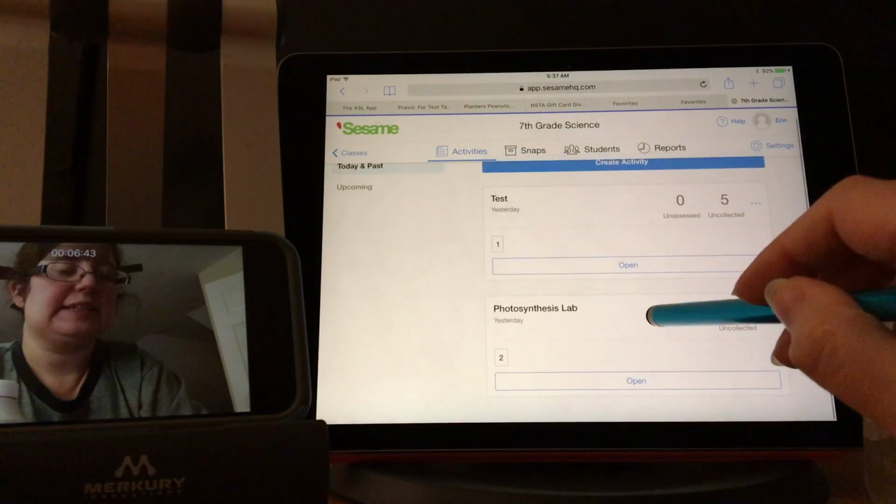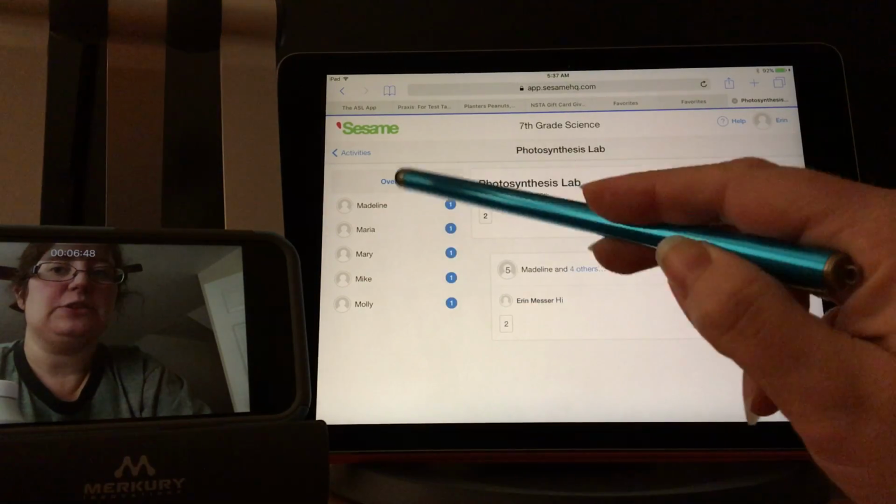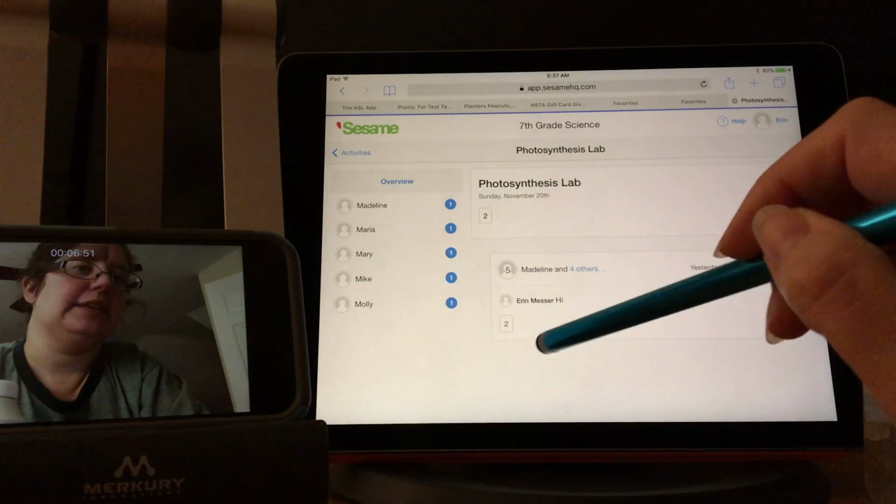And back to activities. I did do a quote lab. If you notice, all my students are chosen, and then it is here.